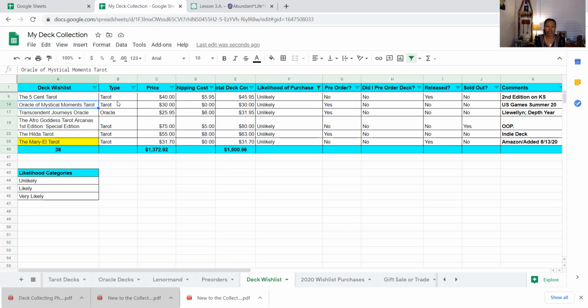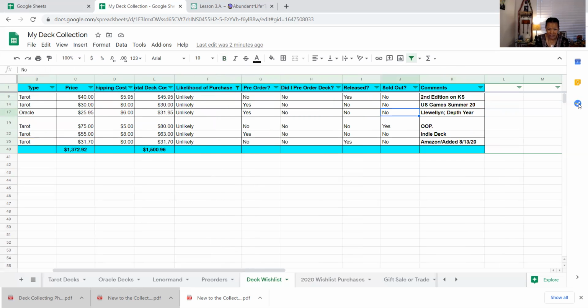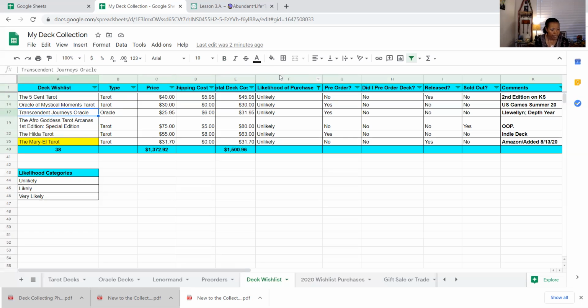So I'm worried about getting the tarot, and maybe it might be magic. Maybe getting that tarot will actually unlock the usage, like this one unlocked the usage for this deck. So let's see, that's another reason. The Transcendent Journeys, I can't even remember what that one's about. I'm gonna have to look that up. It says it is a Llewellyn deck. Maybe it's a new one, but I forgot what it is.